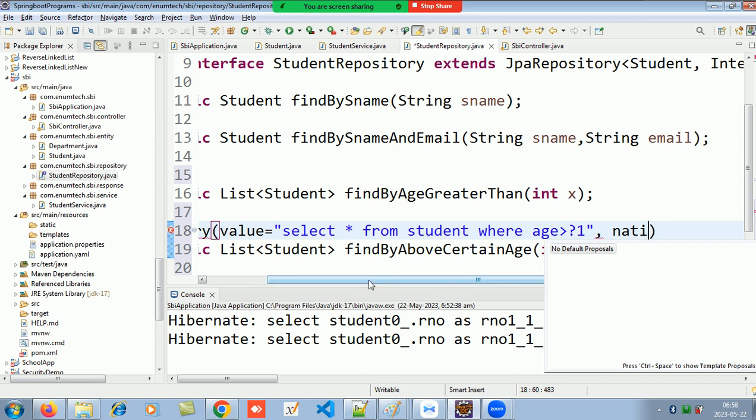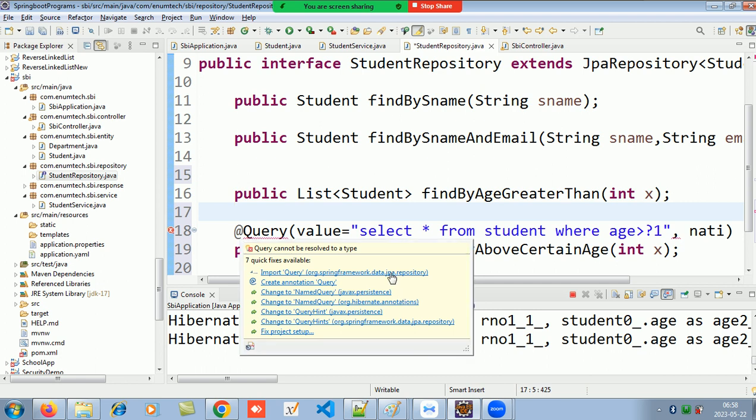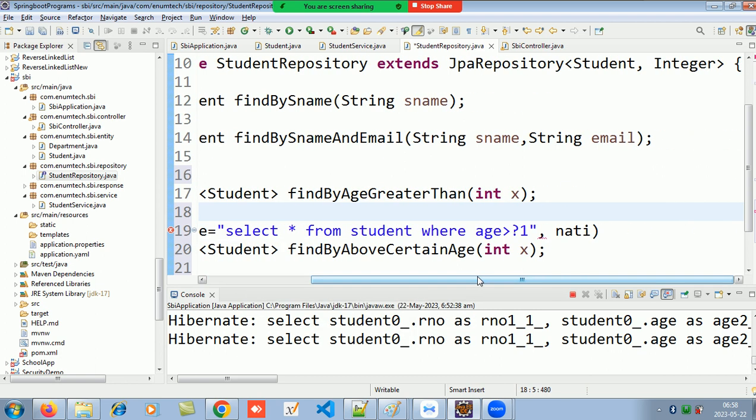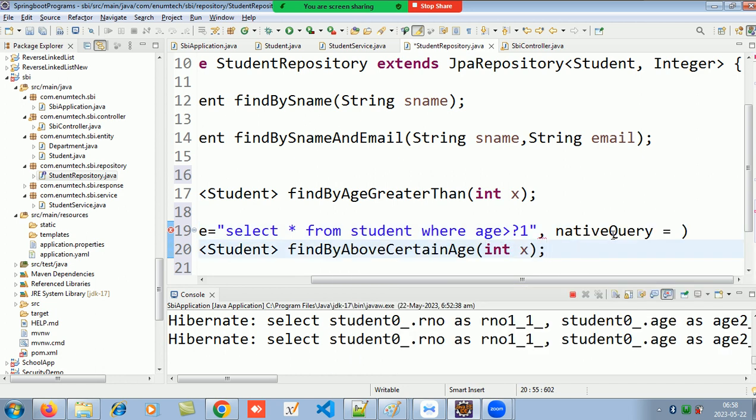So first the admin has to import the query, and only then will it read it. Import from JPA repository. Once this is imported, it will understand the other parameters. Native query: what native query do you want it to be? True. So it's a boolean value, right? It says native query equals to.